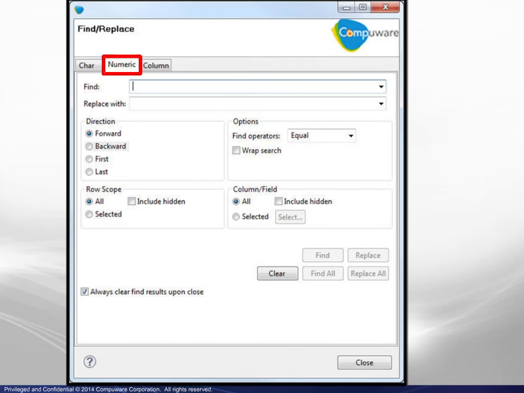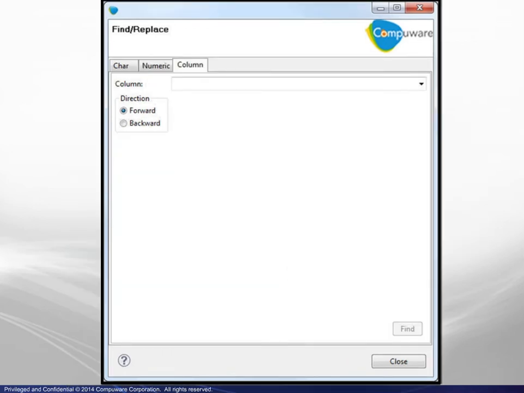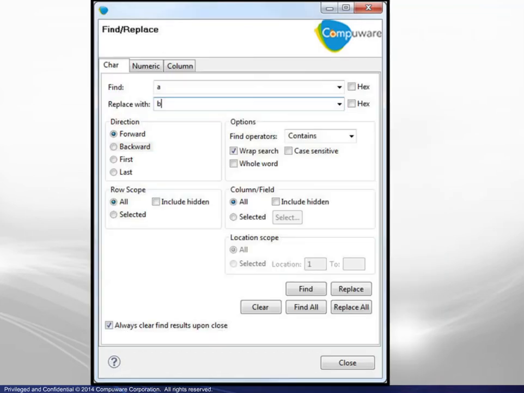Moving to the Numeric tab, the significant difference is in the Options area, where the drop-down list contains the operators shown. Finally, the Columns tab provides for locating a column that is currently not in view, as it is either right or left of the visible columns. Here we see that entries in the Find and Replace fields will enable the Find and Replace buttons.